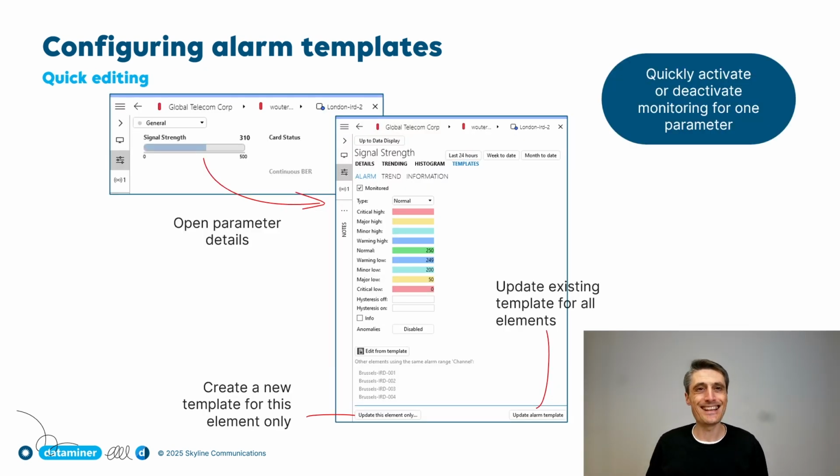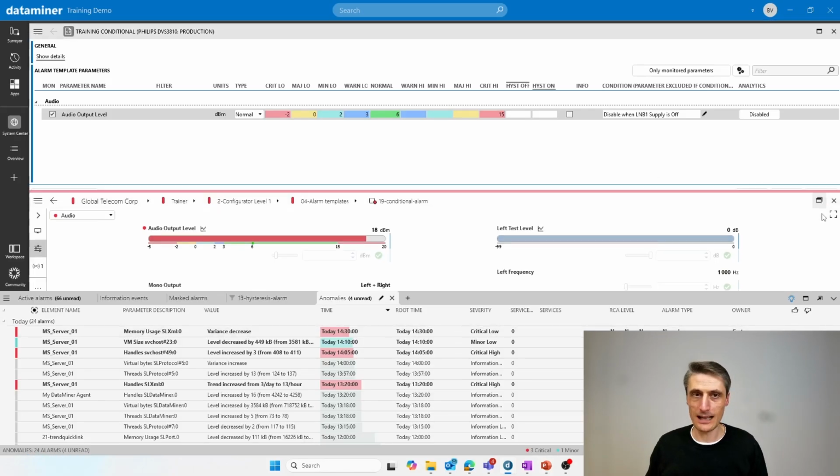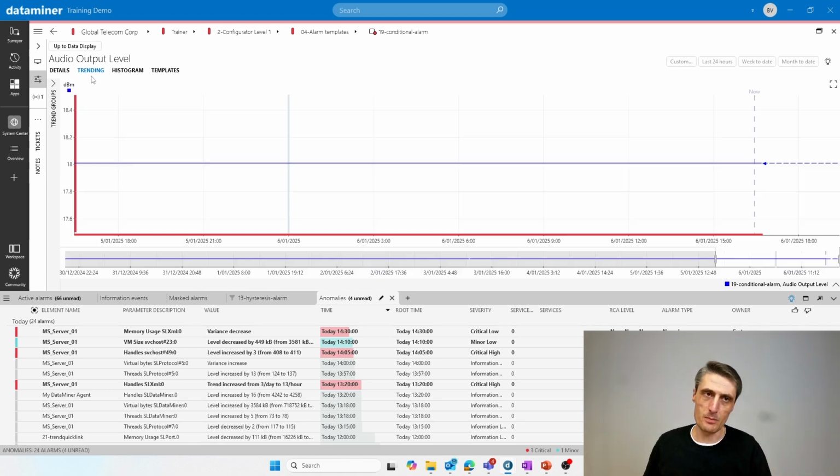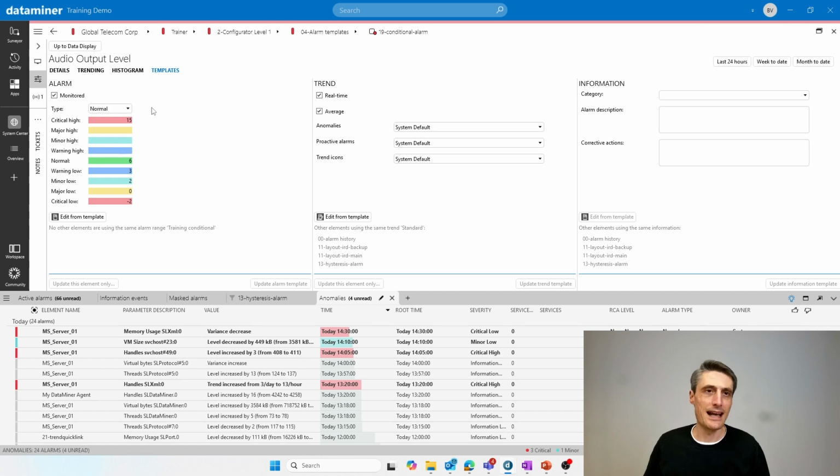Remember, as with the trend templates, we can drill down into a certain parameter and immediately see the alarm template changes. So if I take a look at my audio output level and you want to change certain thresholds, remember, just double click on your parameter. It goes by default to our trending, but we have that templates page there, and there we can see the thresholds. We can tweak it. We can just click in there, change that 15 to something else, or define a major range, or define everything we just defined.